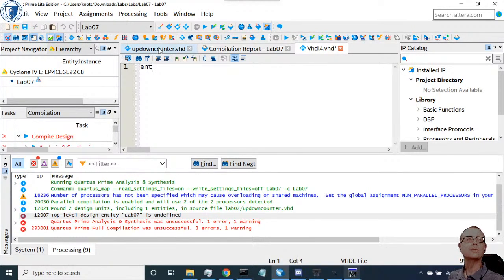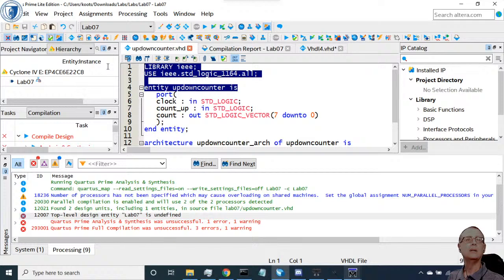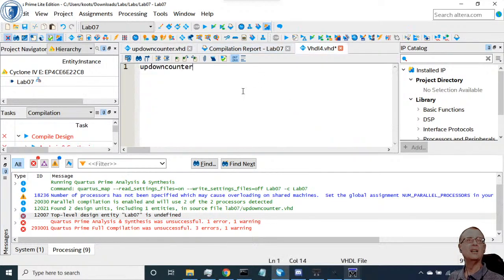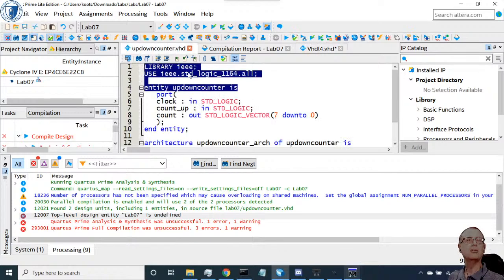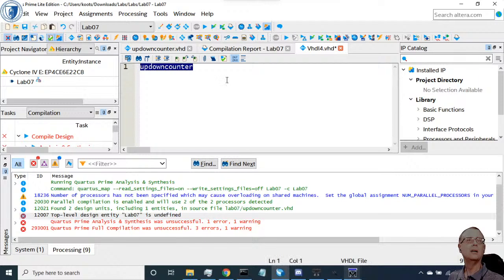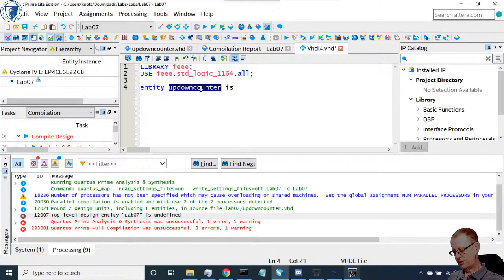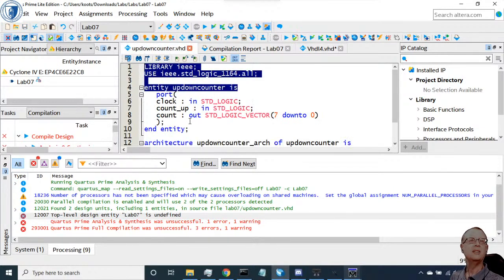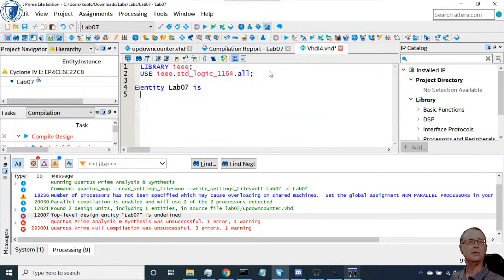In fact, let's just grab that first piece. No, it didn't let me grab that first piece. Let's copy it. Let's paste it. And I'm just going to call this Lab 7. And then we need to figure out what our port statement is.